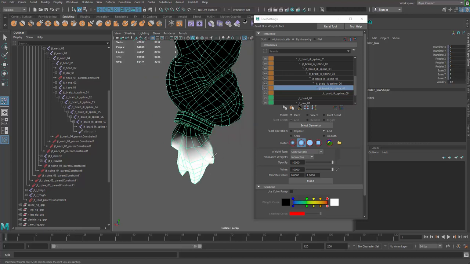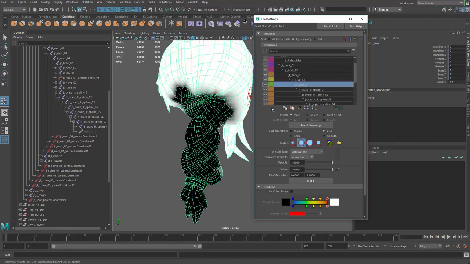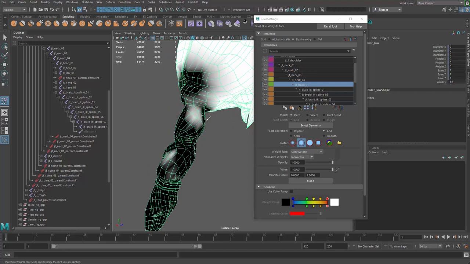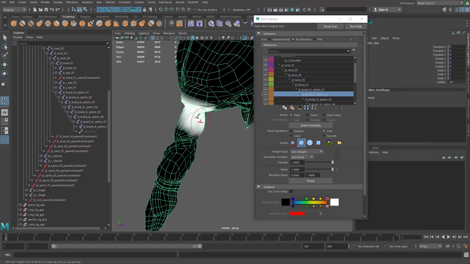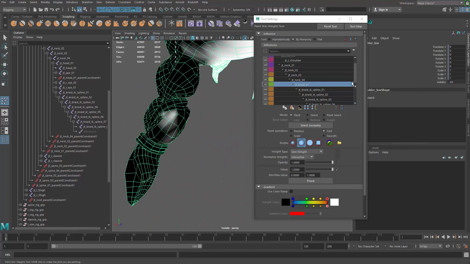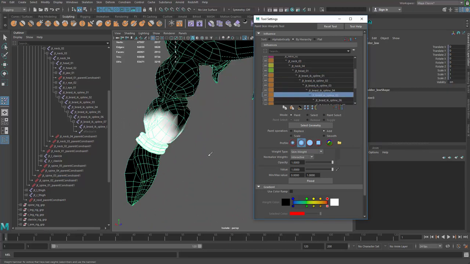Okay, so now when we're happy with the base blocking of the weighting, one thing I'm gonna go back to check is the head and see if it does take over some of the weighting here. You can see it does. So here I'm gonna fix that real quick. A joint or two will take care of that. Okay, take a look at that again. All right, it's also taking care of something over there, so I'm gonna choose one of the joints down there to fix that.